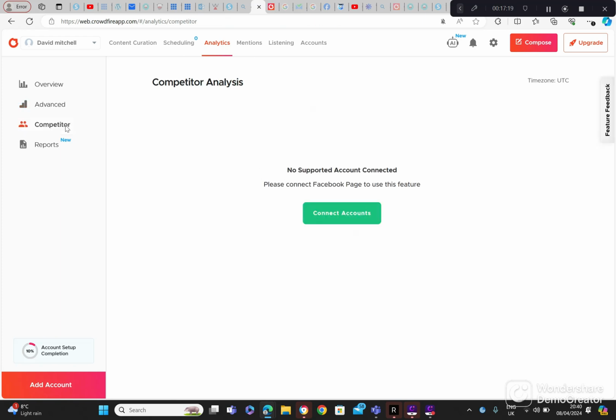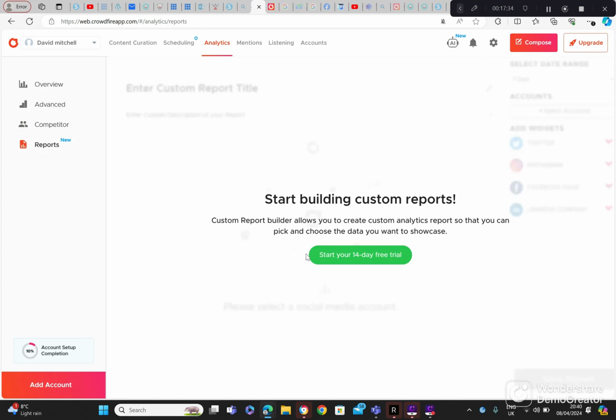And then even do competitor research. You have to have a Facebook business page to do that, and it will give you data from their Facebook business page, so you can mirror that. And then there are reports, but you pay for that. So that's analytics. It works apart from Twitter. And on to the next section.